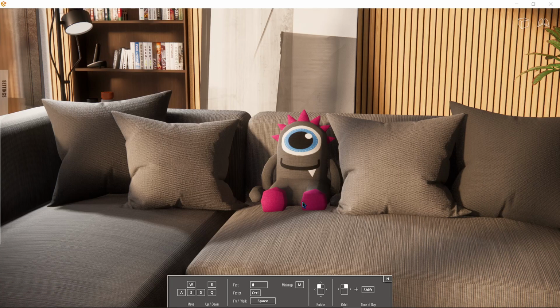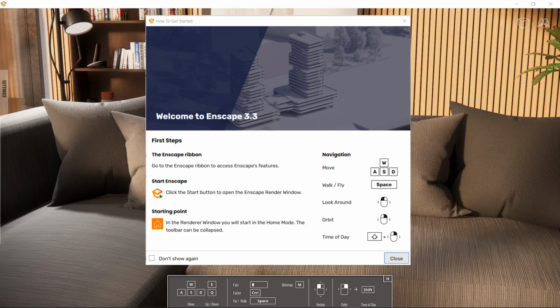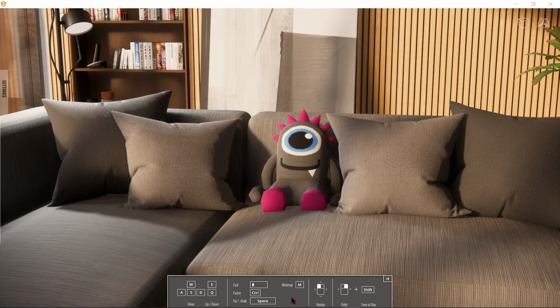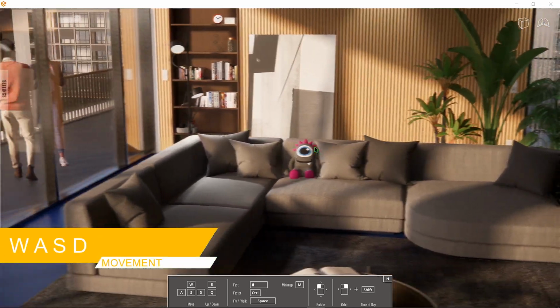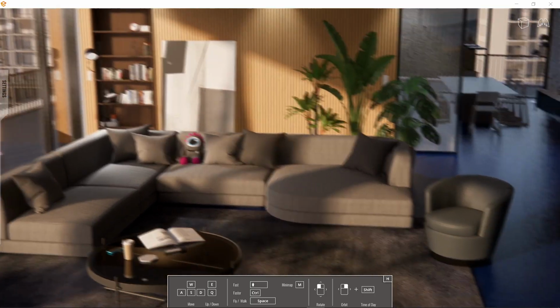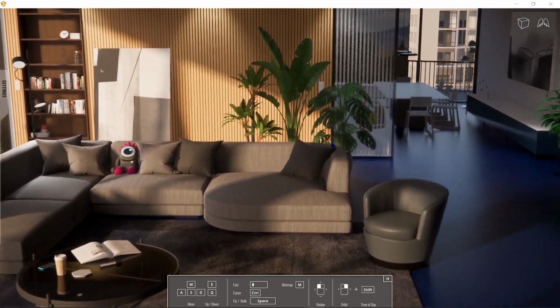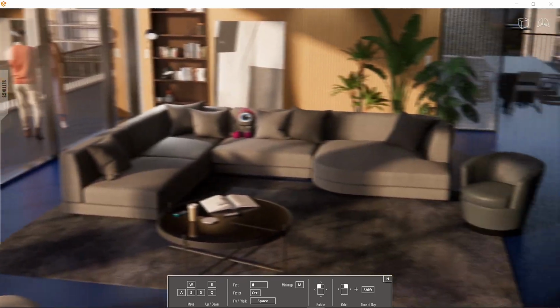If you remember, every time you open Revit, this pop-up will show the controls of Enscape, as well as this one right here at the bottom. For now, let's do movement. So, pressing WASD like so allows you to move just like in any FPS or shooting games. With that said, if you have any experience with those, this should be easy for you.